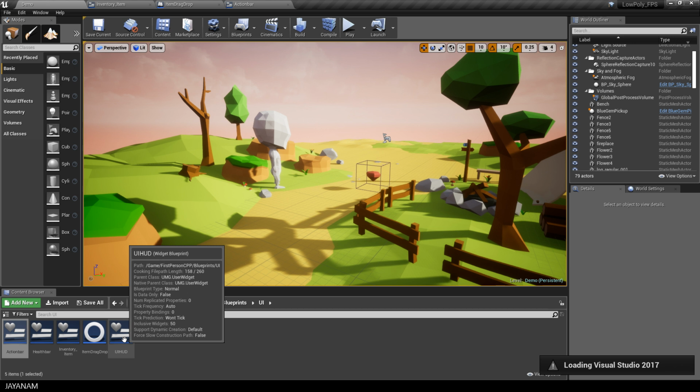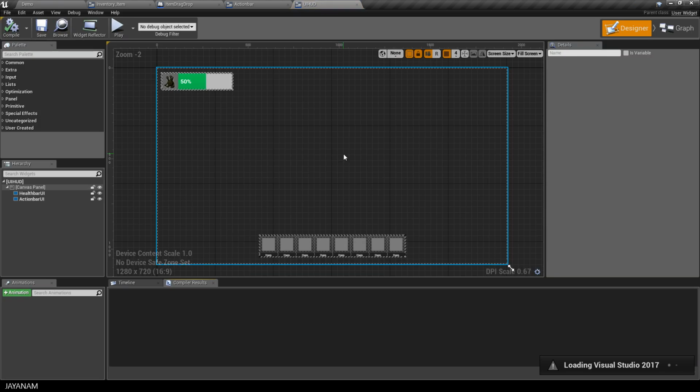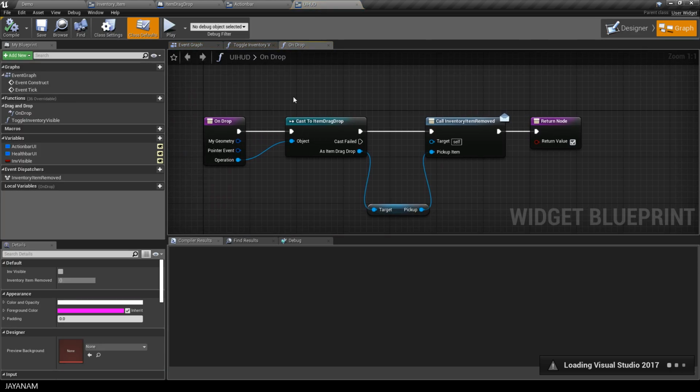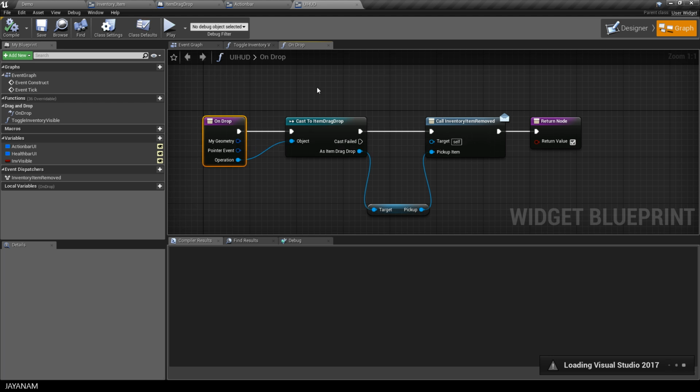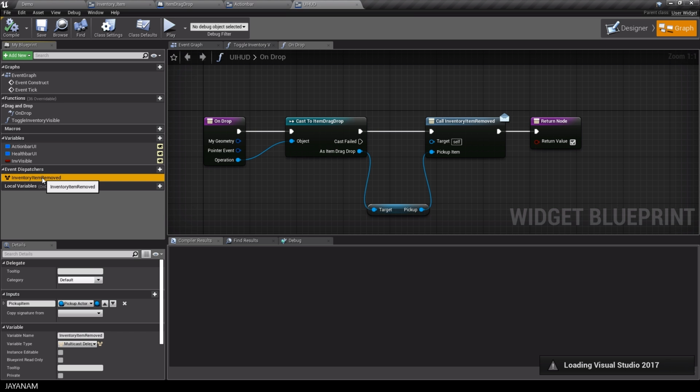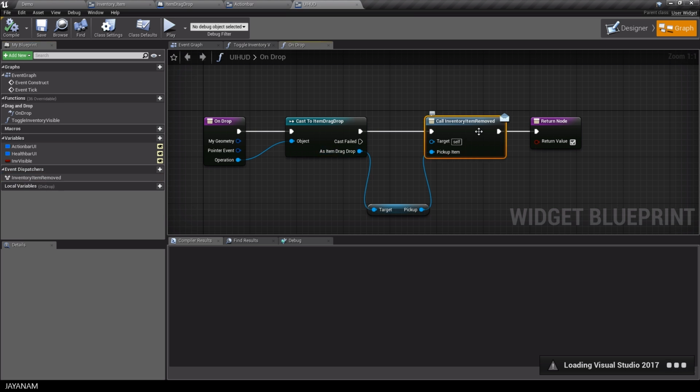Okay, but now let's see where we are notified when this drop operation happens. I did this here in the UI HUD, which is basically a canvas. For this we can override an onDrop method, and we can cast the object to an ItemDragDrop that has again a pickup actor attached as parameter. And for this I added a so-called event dispatcher that is called InventoryItemRemoved.